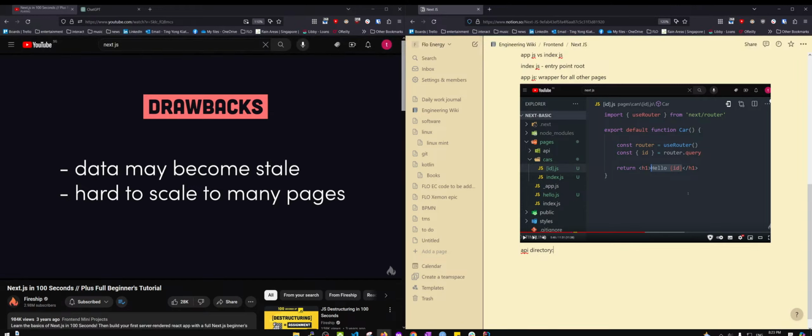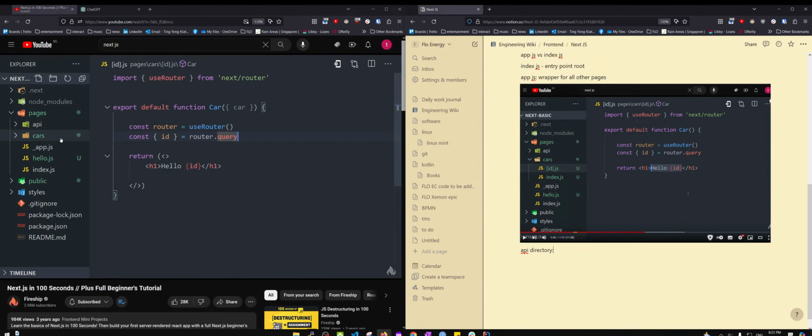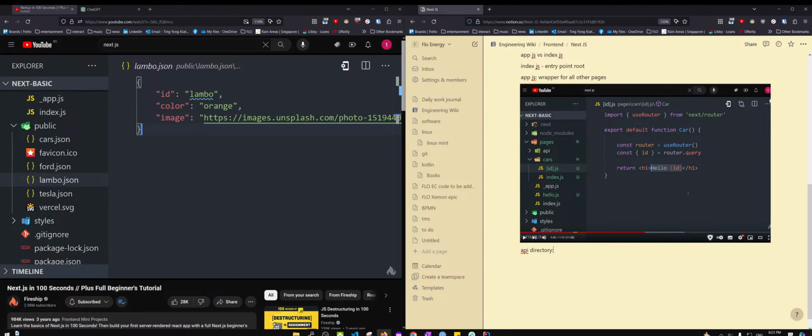Let's go ahead and take a look at how we might implement static generation in Next. In the car component, let's imagine we need to fetch data from an external source, like a database or API. To simulate that for the demo, I've added a couple of JSON files to the public directory. We have a file that returns an array of IDs, then an individual response for each car, which contains an image and other data about the car.